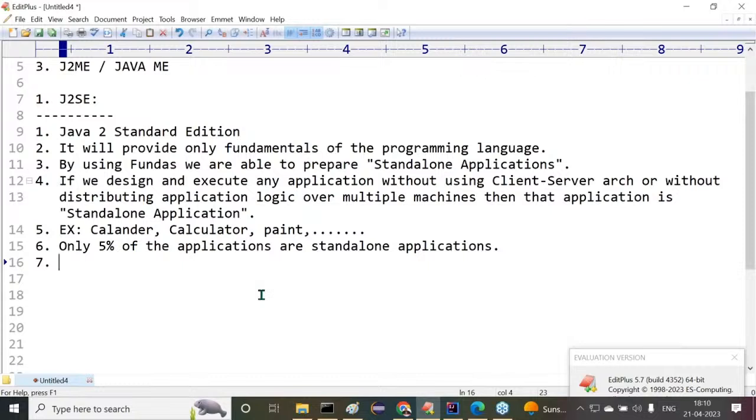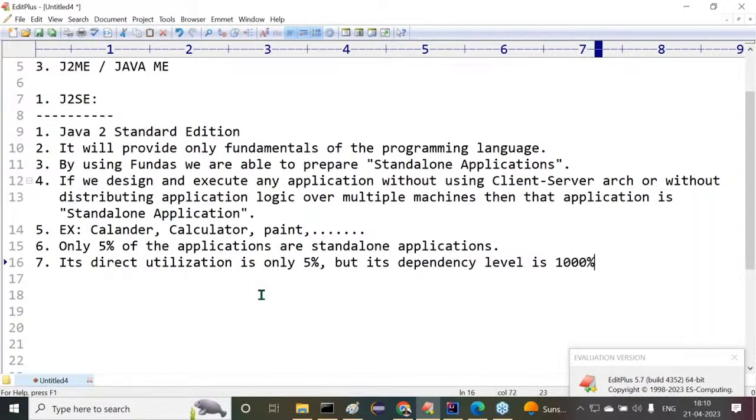Application development is only 5% about standalone applications, about J2SE, but it is a direct utilization. J2SE direct utilization is only 5%, but its dependency level is 1000%. That is the point. Its direct utilization is only 5%, but its dependency level is 1000%. Sir, what is this mathematics today? 5% and 1000%. I'm not getting clarity. What is this actually? I'll give some clarity.